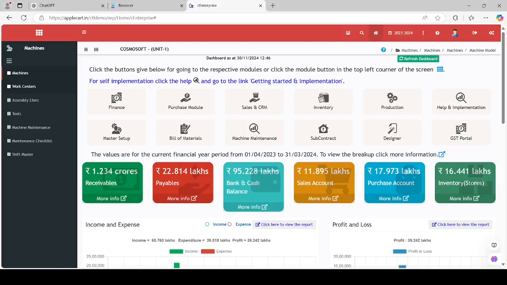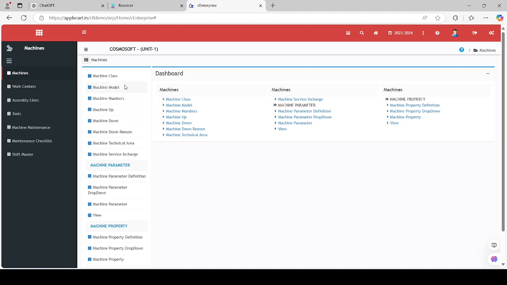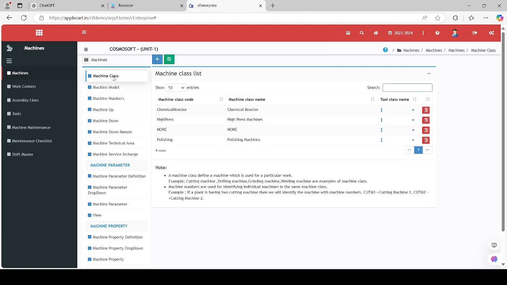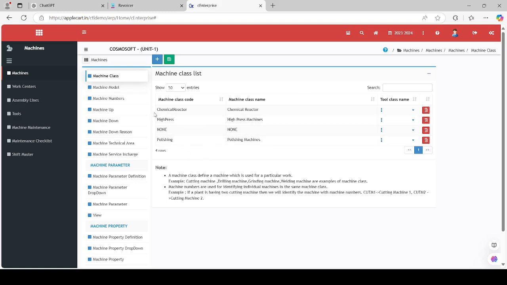In this section, we will see how to create a machine. Before creating a machine, we first need to create a machine class to group similar machines. Machine class is used to categorize and identify machines with similar functionalities. To create a machine class, navigate to the Machine Maintenance module. Select the menu option Machine Class. Enter the class code and class name, then click Save. Ensure the names are appropriate and relevant to the industry.